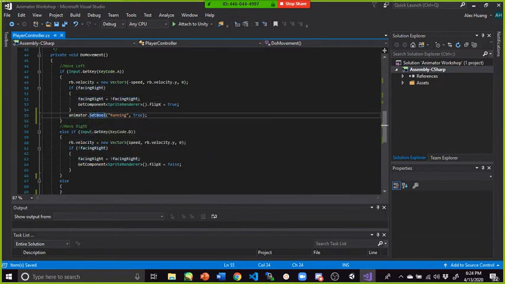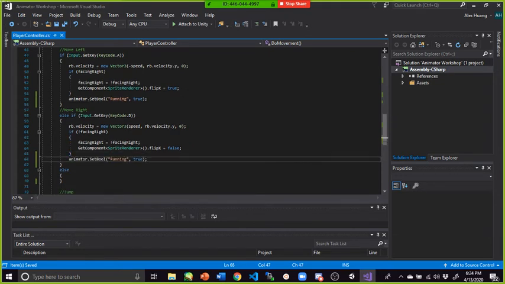So set bool is one of the functions of animators. It takes in a string name, and this is the name of the parameter that you want to change, and a value that you want to change it to. Okay, and we also want to do the same thing in the other statement, because they'll both trigger running.